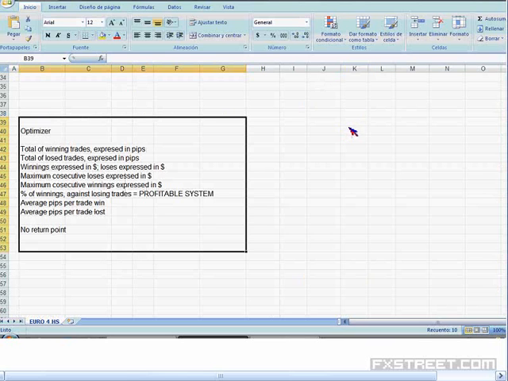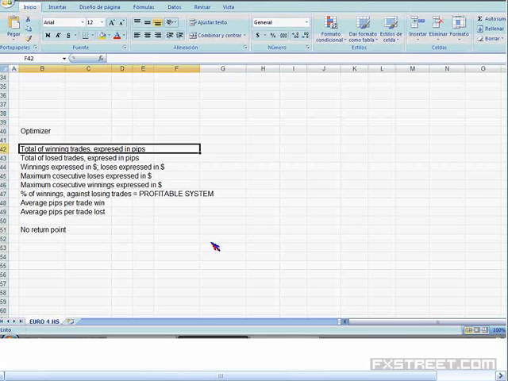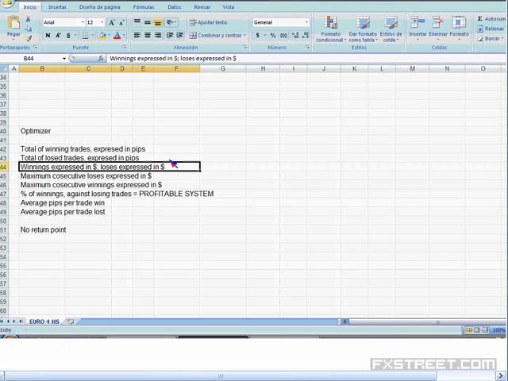What I really want to know when I do a backtesting is this. This is what I call my optimizer, right? This is what I really want to know when I backtest the system. The total of winning trades expressed in pips. I do believe that this needs no explanation. I want to know how many trades I win, expressed in pips. And I would love to know exactly the same for the losing trades. How many trades I lost, expressed in pips.